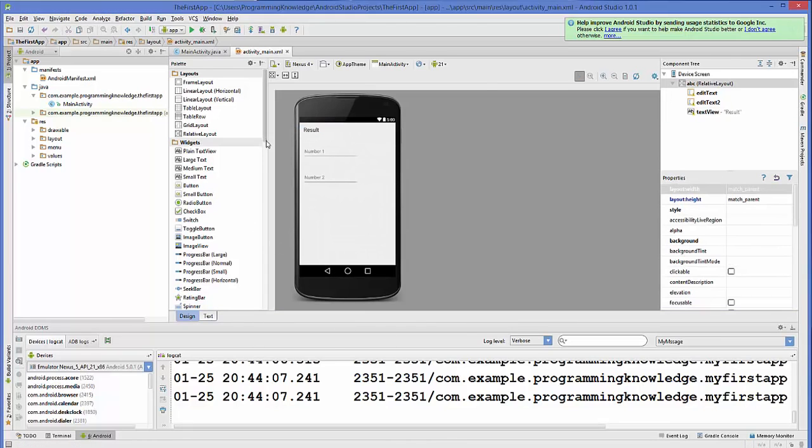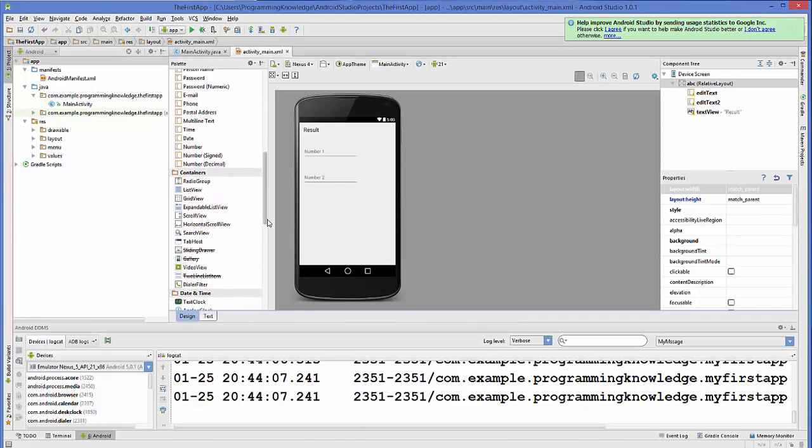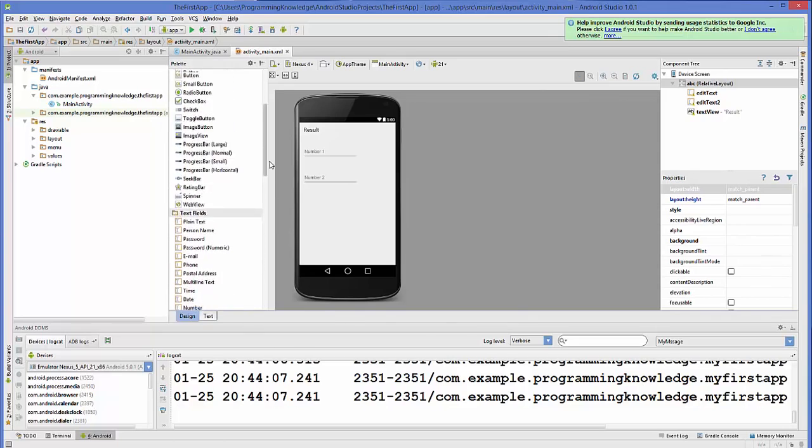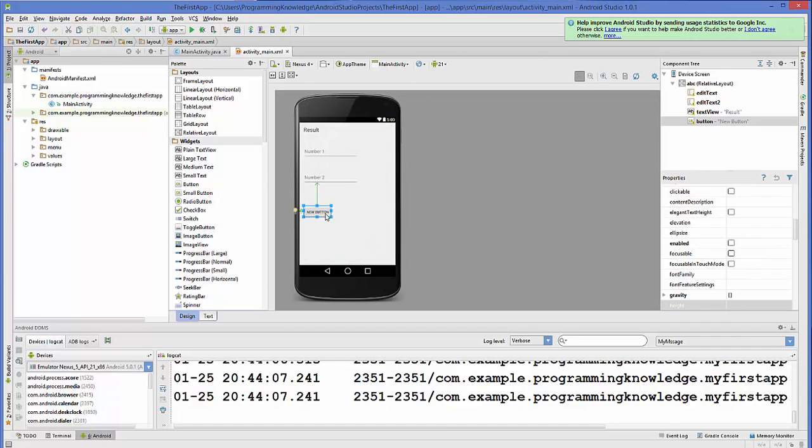We are going to add one more button to our activity, so that whenever this button is clicked, we should be able to see the result. In the widget section, you just drag and drop a button here.